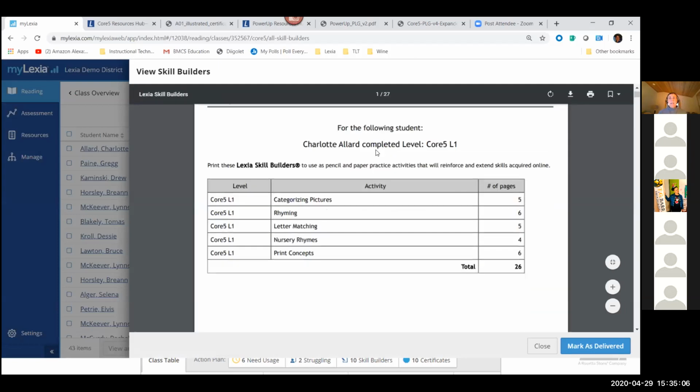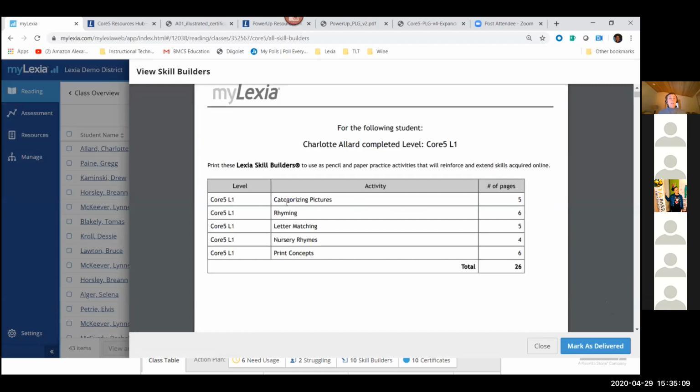So in level 1, the student is working on categorizing pictures, rhyming, letter matching, nursery rhymes, print concepts. Those are the 5 reading activities that the student was working on in level 1. Finished them all, mastered them all. And now these are different ways to practice those skills, but this time offline. In each of these reading activities, there are sets. So there are 5 pages of activities in categorizing pictures, 6 pages in rhyming, and so on.